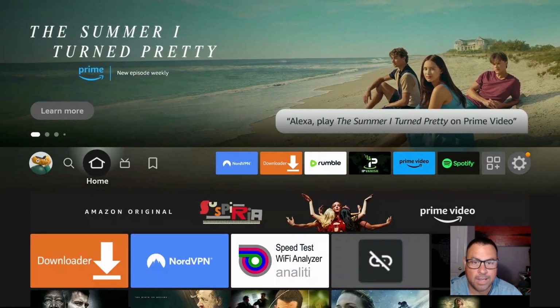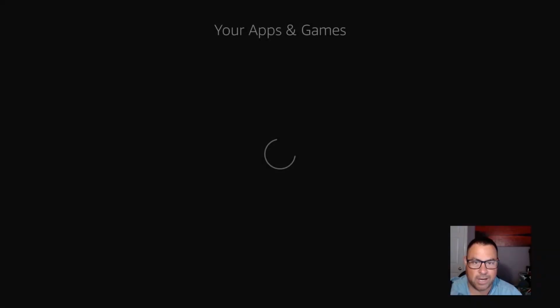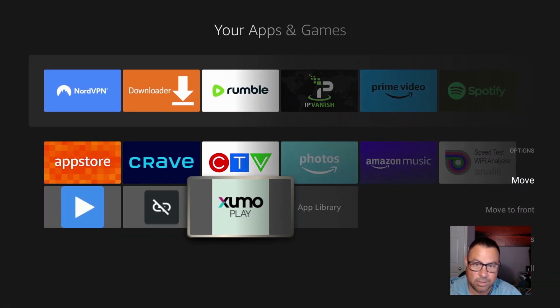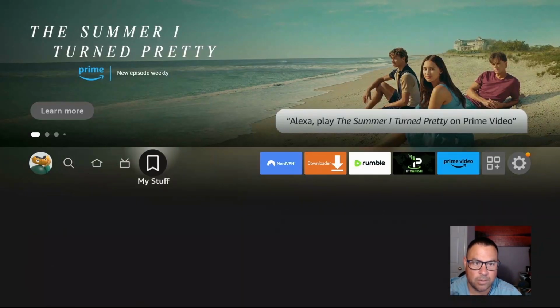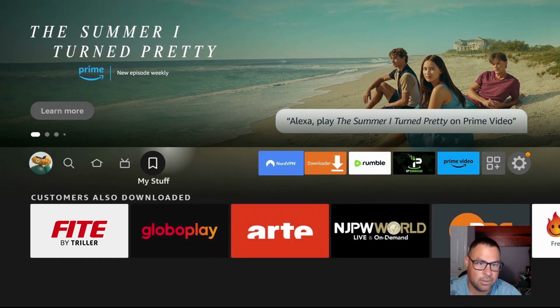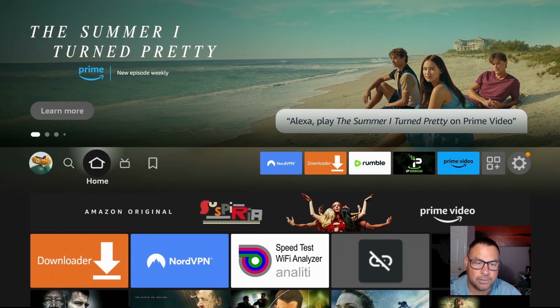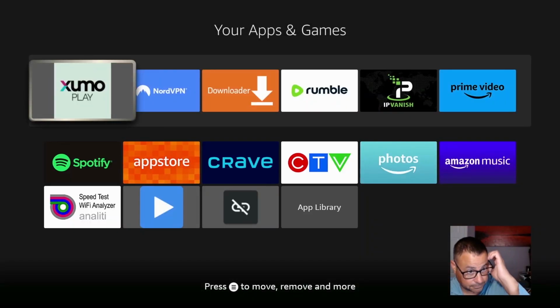Click home. Now where to go? Back to the My Apps and Games icon button. And we got Zumo. And again, push the hamburger button, move it to the front, go back home. We now have Nord on. Now we can click on Zumo.